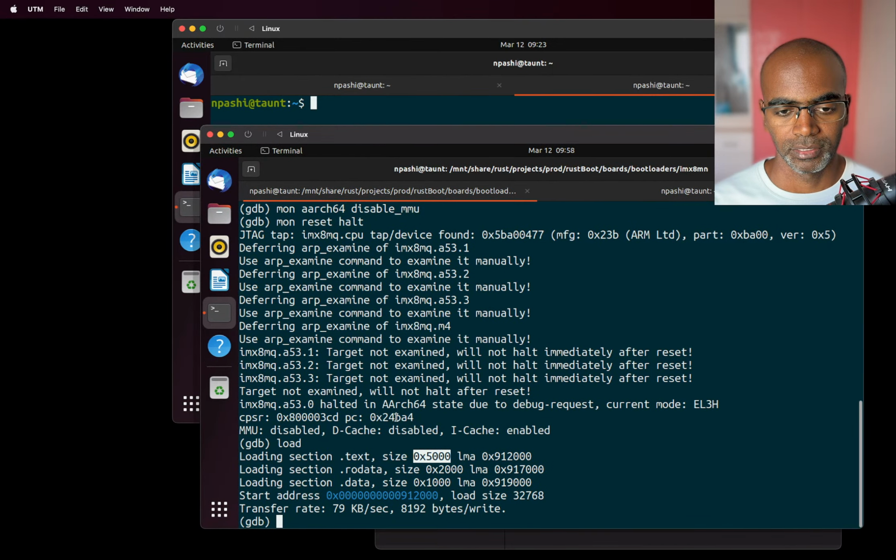Okay. So far, I hope you guys can see both the terminal as well as the VM. Check the chat. Can you see the terminal and the VM?